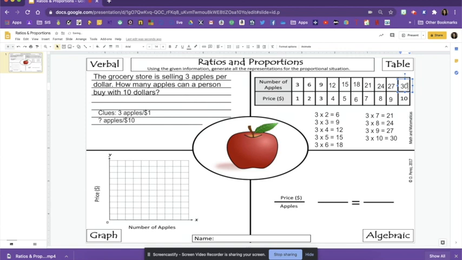I almost want to highlight it, go up here to the color, and make it red and bold, just so I can see that 30 is the number that they were actually trying to get us to find in this word problem. So I've got all my multiplication facts right here. I've got my entire table filled in.